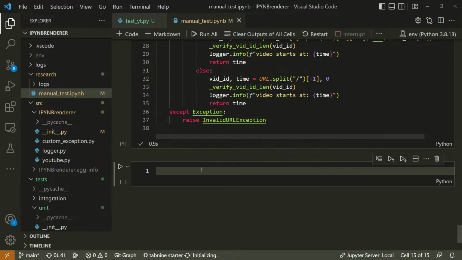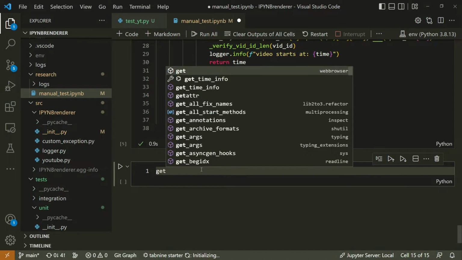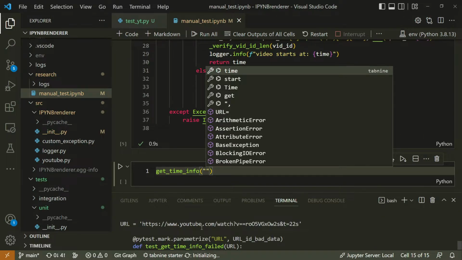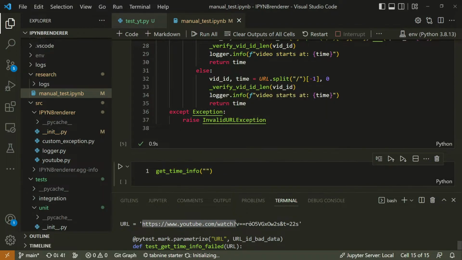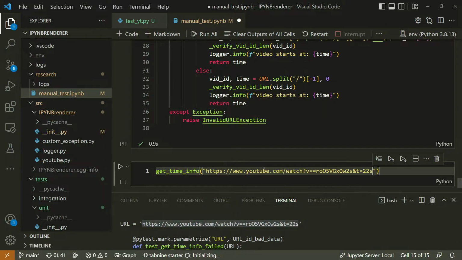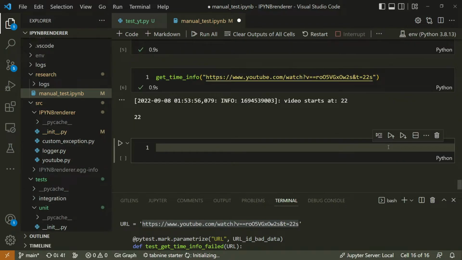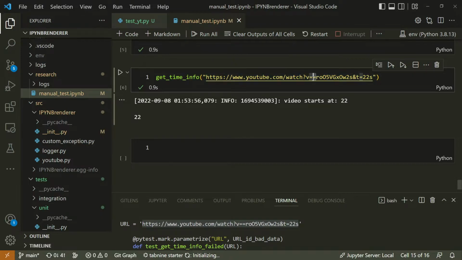We will call this function again, that is get time info, for that URL, and here I will mention the URL that failed. Let me run it again and see what failed. It failed on this URL, so I will just mention it. If you observe any normal URL, you will see that it's not going to have a double equals to anywhere; it will just have a single equals sign. If I do this, it's working absolutely fine. It says everything is working fine, and video start gives us 22, but it should raise an exception because this is not a correct link.